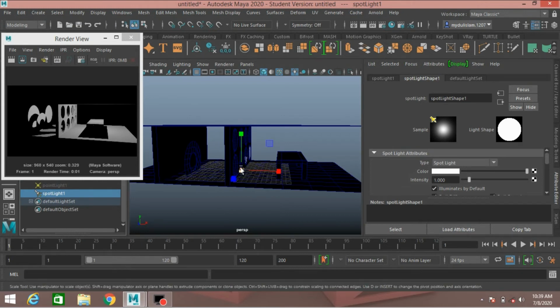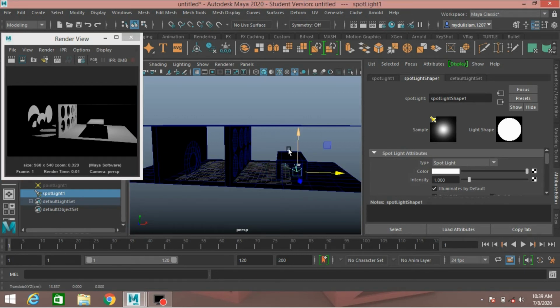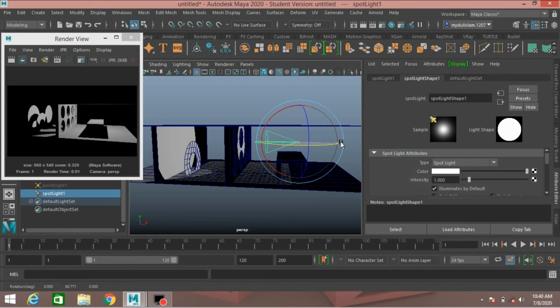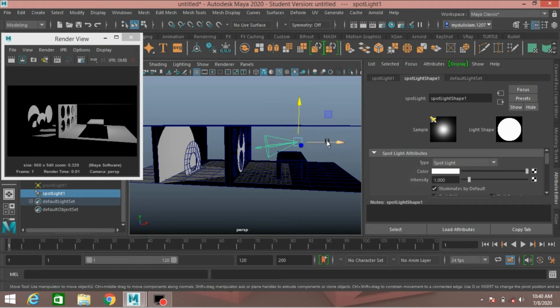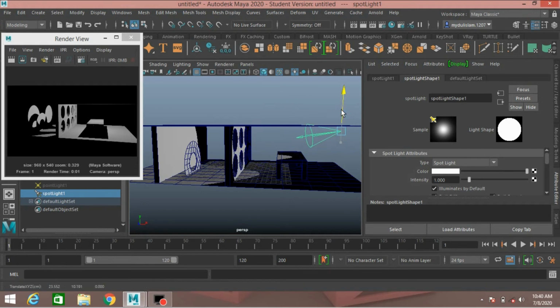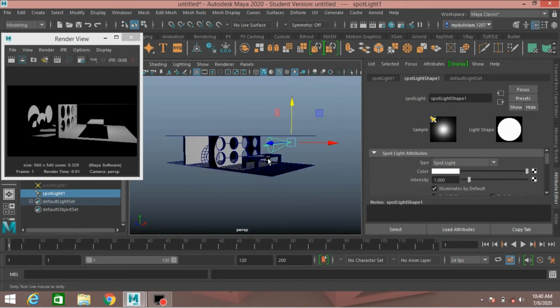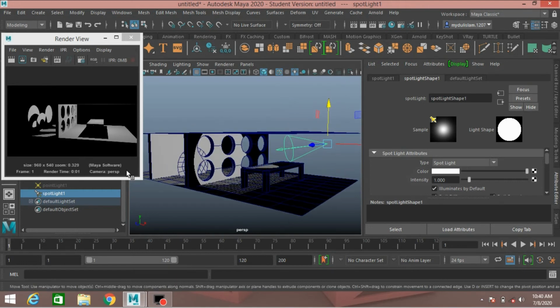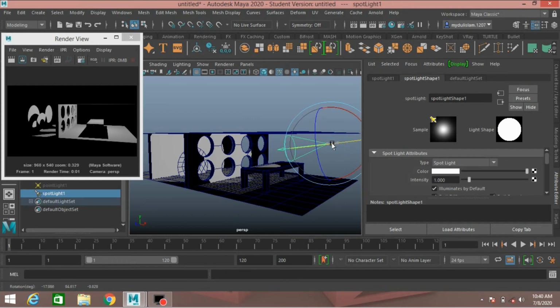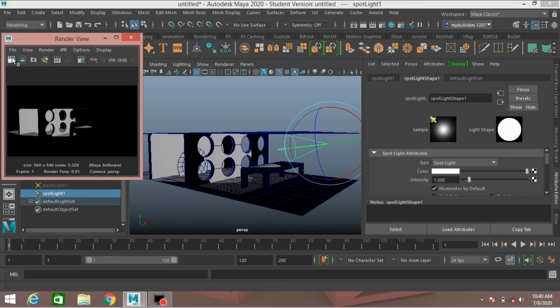Press R to activate the scale tool. Press W to move the spotlight, just like here. Now press E to activate the rotate tool and rotate the spotlight just like this. Rotate it. Press W to move it back. Again press E to activate the rotate tool and rotate the light just like here. Click render and see the effect.